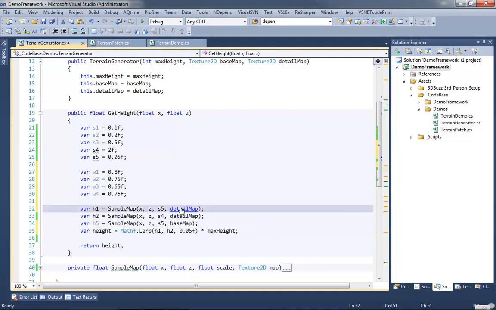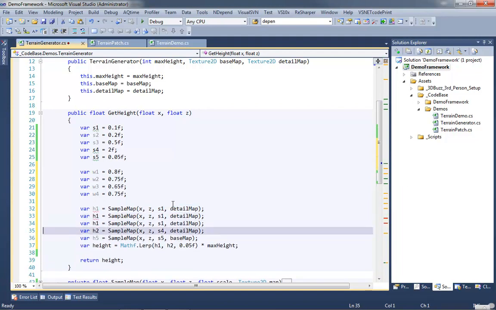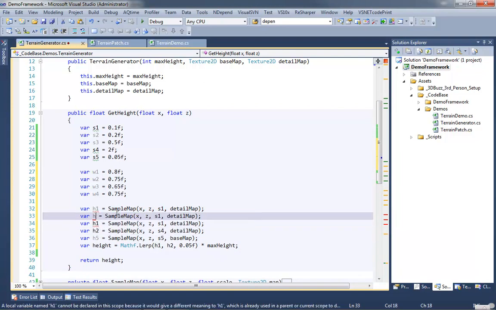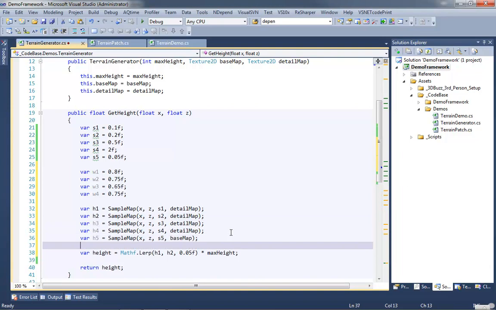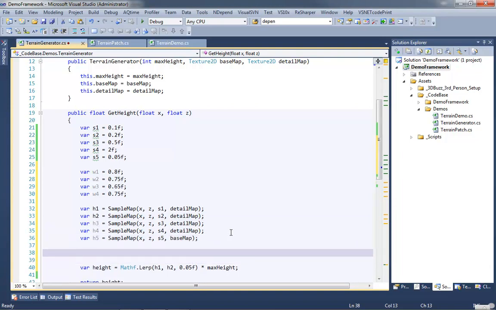I do want to have samples 1 through 4 though, and these are going to use scales 1 through 4 respectively. So go ahead and paste these in. So 2, 3, 4. Using scales 2, 3, and 4. So now I've got samples coming in for each one of our scales.